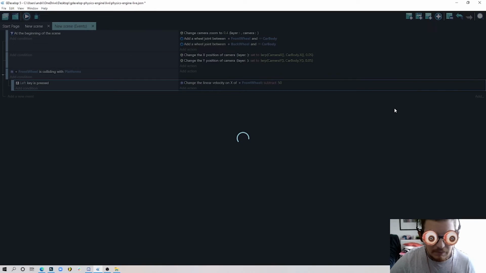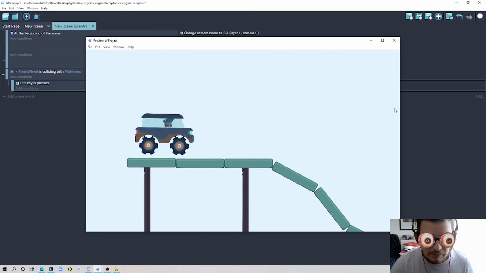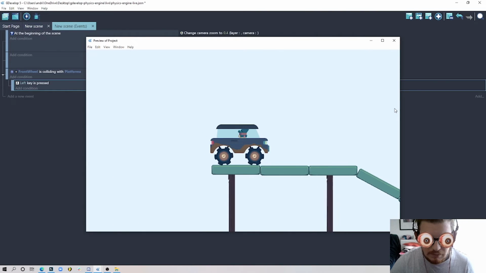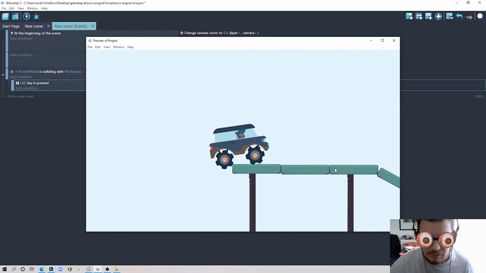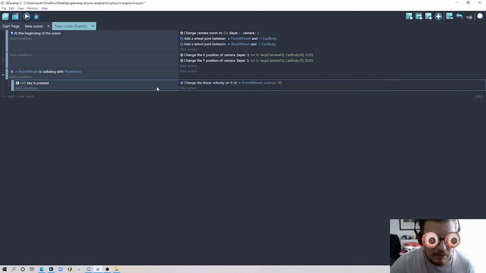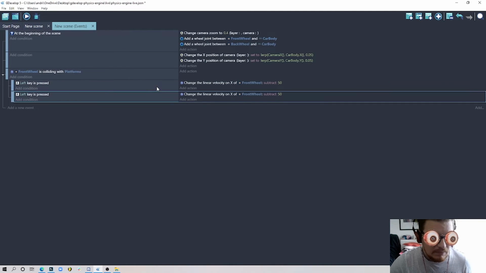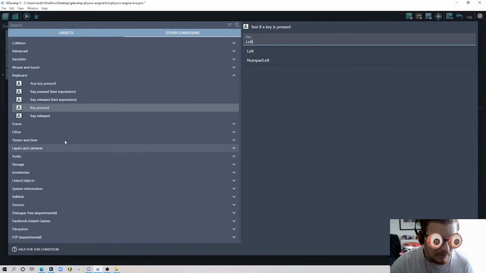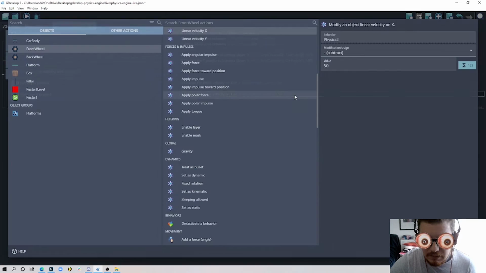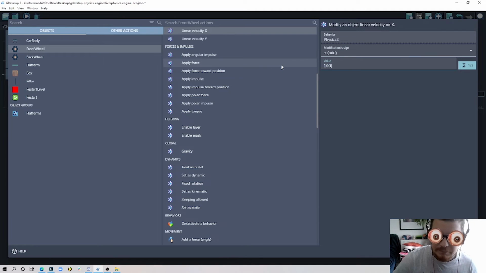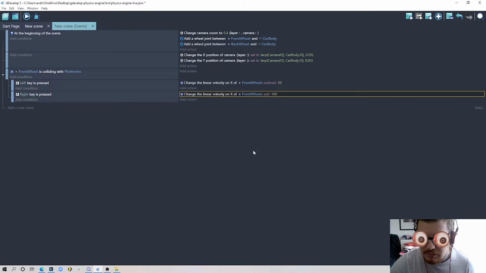So if I click play now, our car starts to move back when I press left key. As you can imagine, we can do the same thing here. So for the right key, so key pressed, we just change it to right. Okay. And in this case, we add. So add 100. So it will go forward faster than it goes back.